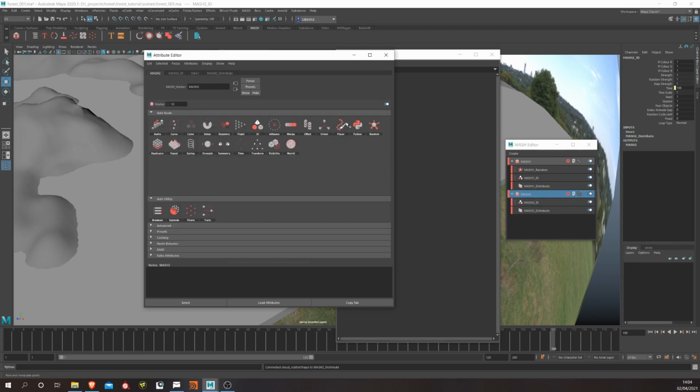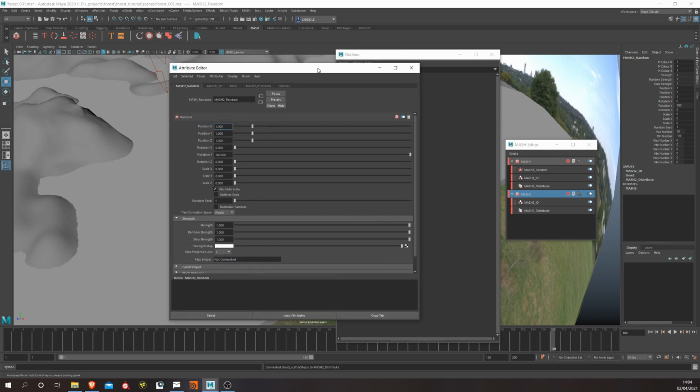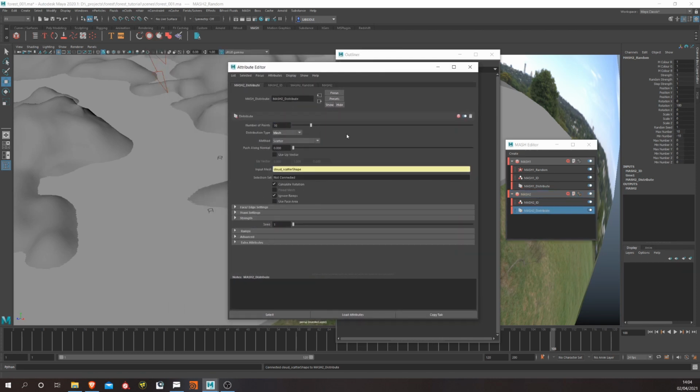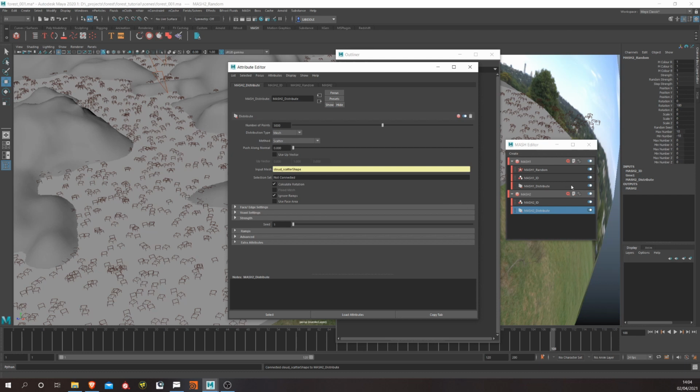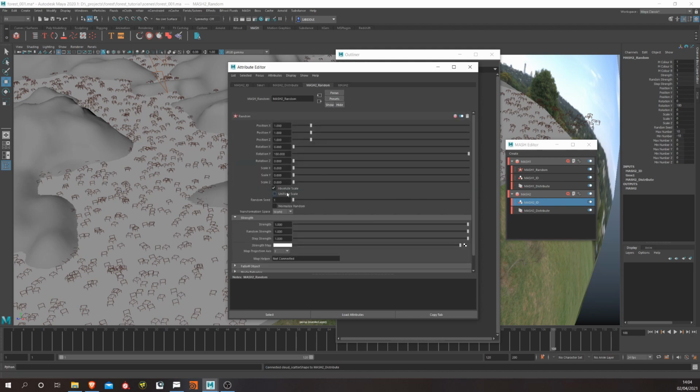So back to the home, press random, add a random node, and then we're going to just do 180 degrees random rotation. Actually, there's not enough to see, so let's just pump up the amount we've got. Say 5,000. Yeah, that's fine. So in the random, we'll turn on the uniform scale. We'll scale them up quite big.